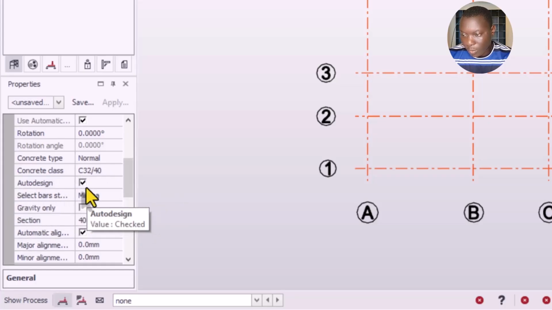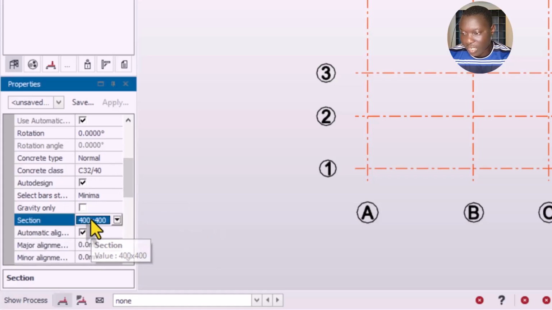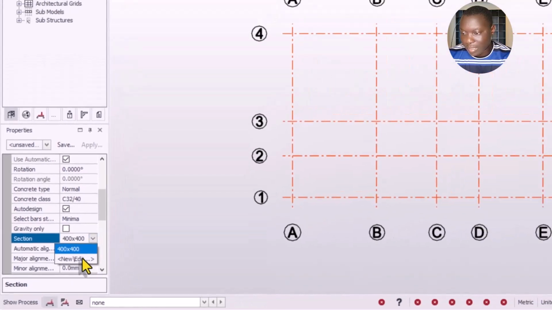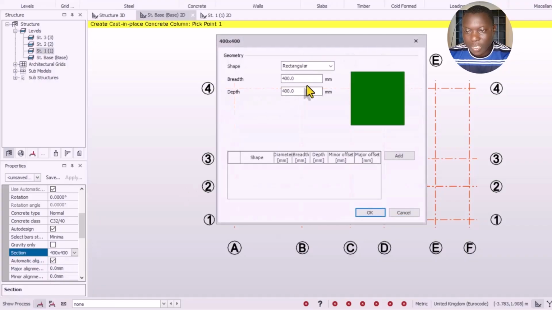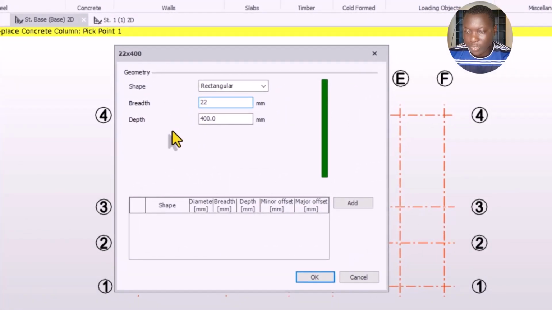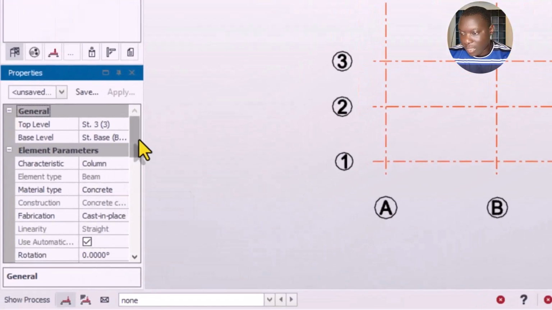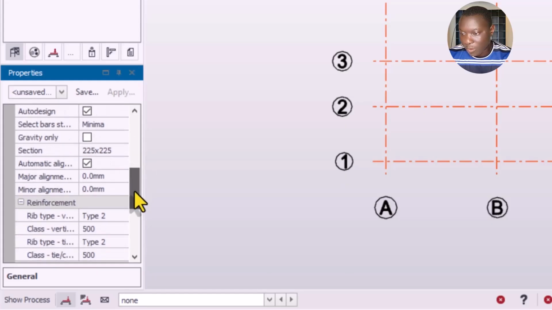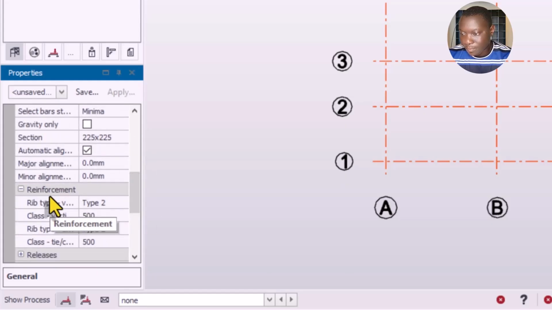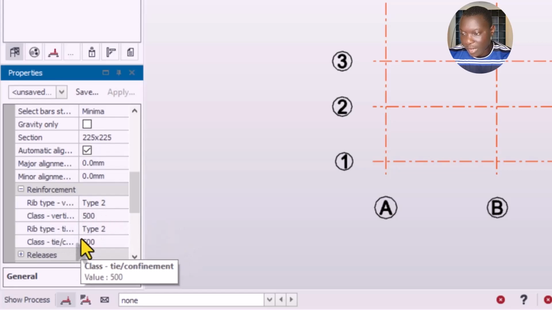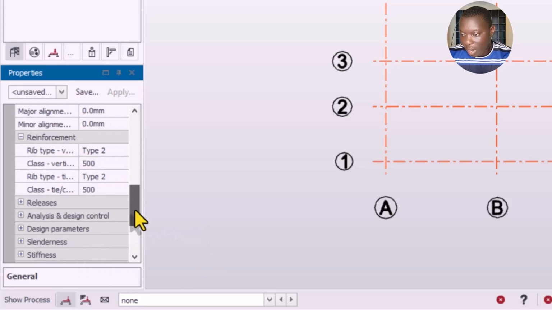All right, the auto design option should be checked right here. The gravity only should not be checked because we are also considering the lateral loads. Okay, so for the sections, you click in this provision, and then you can expand this and click on new options. In these new provisions, you can type in your section, which is 225 by 225. We are going to be considering this in this project. All right, having done that, we scroll down over here. You can see the reinforcement. You see the types right here. We have looked at this previously.